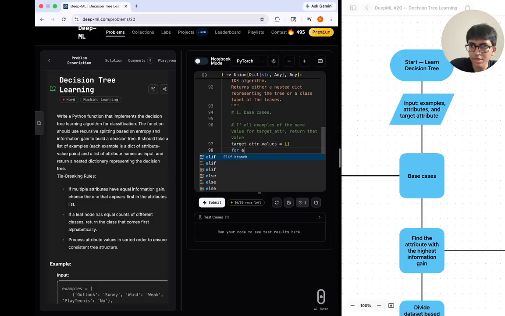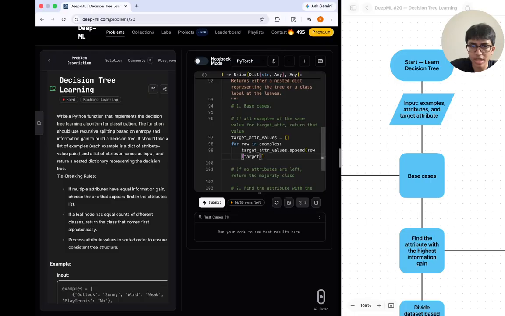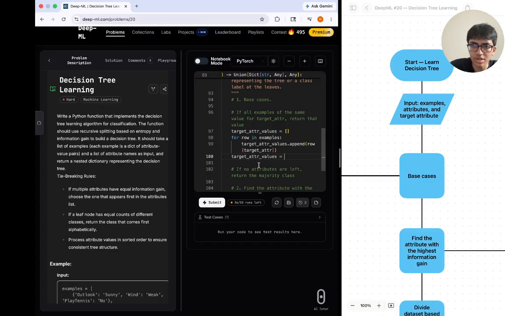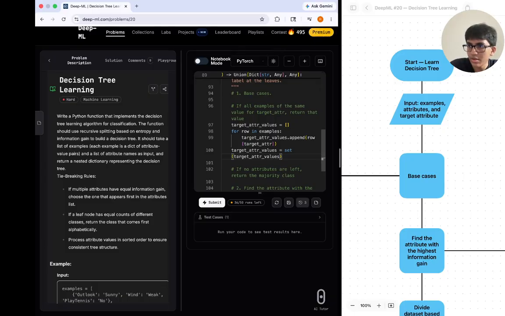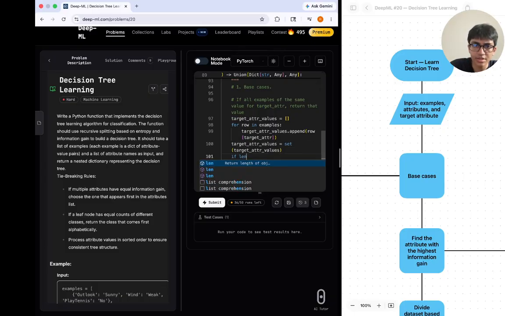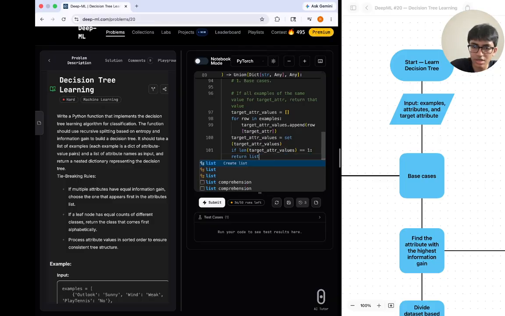So for each row in examples, target attribute values dot append row of the target attribute. That gets the value for it. Now target attribute values, set this equal to a set of itself. If the length of target attribute values equals 1, then return the list of target attribute values 0.